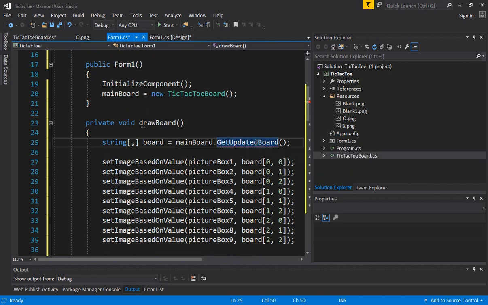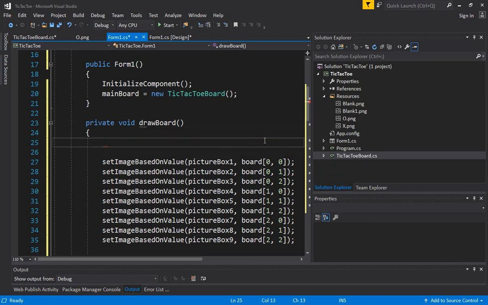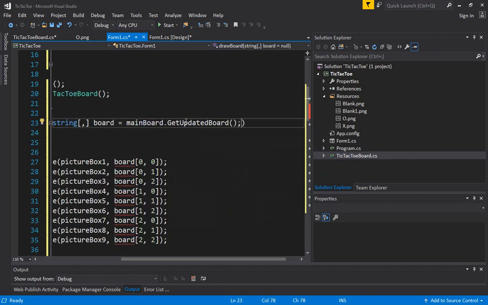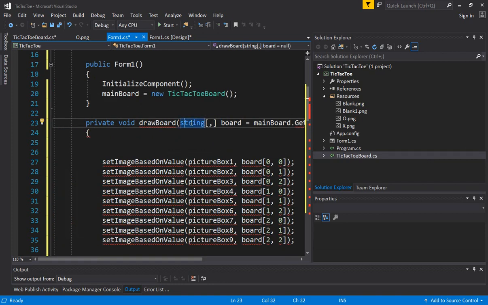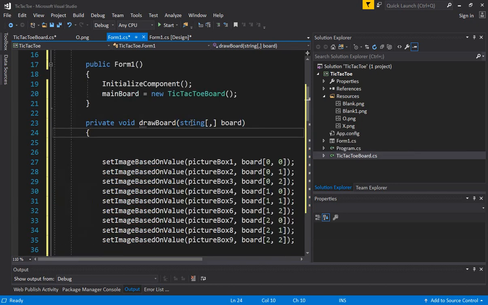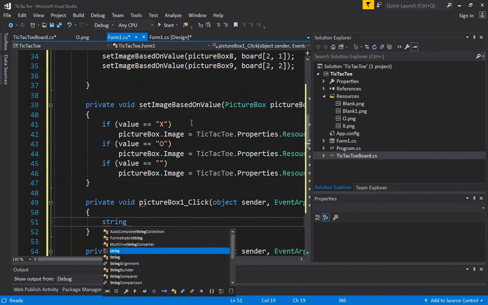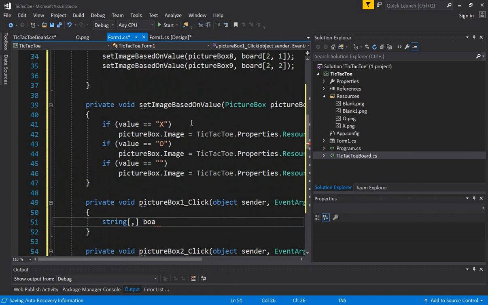now this thing here, when we are updating the board, we actually should take this value as a variable, and you'll see why. Because this function is going to be called every time a board is clicked. So I should just use this as string board and just remove this. There we go. Now when you click on picture box 1, we will have to set the board state, so we'll get the new board. Board is equal to main board dot get updated board.